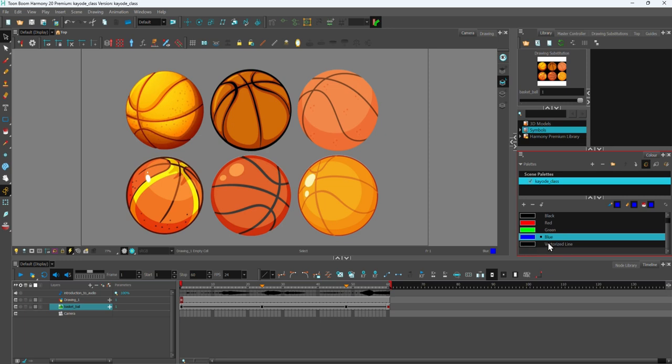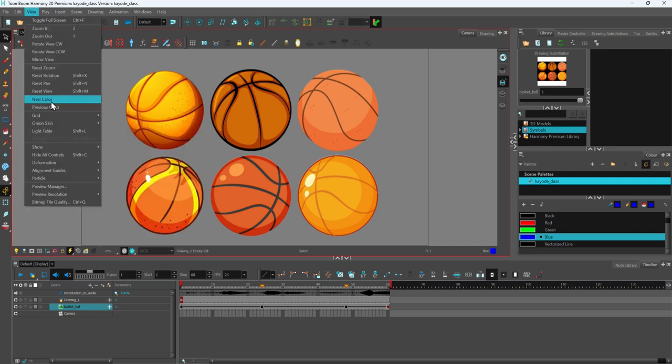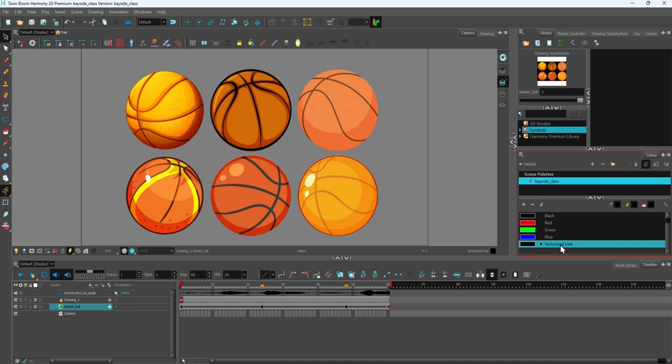So the next one now is vectorized line. This new color. You're going to go to view. Where are you? Next color. Bam. It's going to jump to vectorized line.